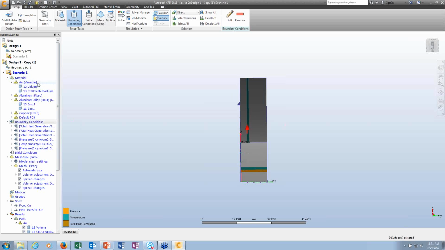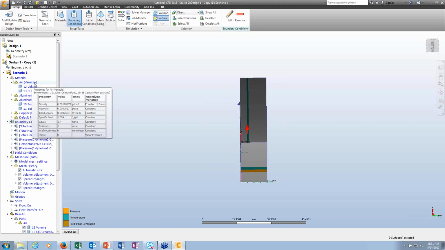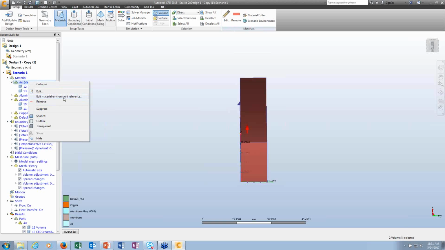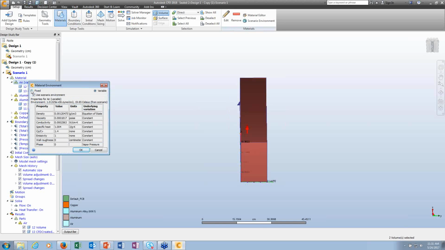Another very important aspect here is the variable air. You want to have your air set to variable. You want to see it here say variable, not fixed. Otherwise, you're not going to see the effects of the convection, natural convection, that is. And what variable means is that the density is going to change based on the temperature. So here, edit material environment to change that from fixed to variable.